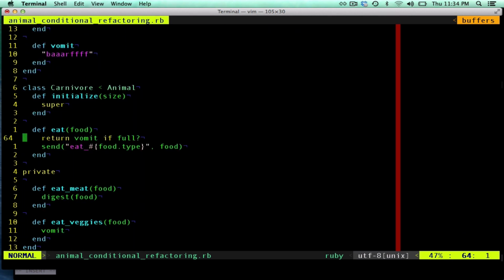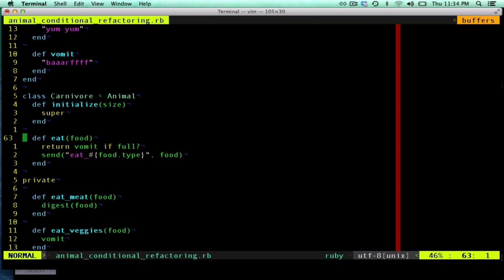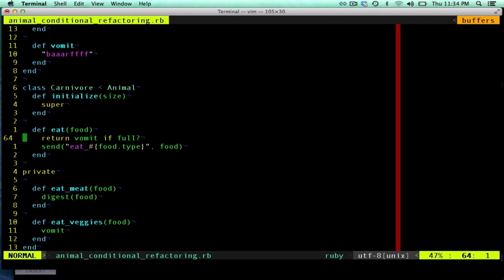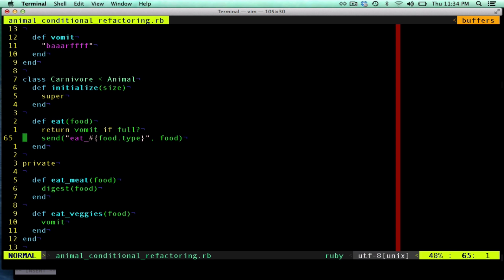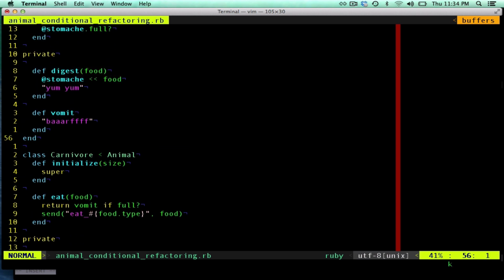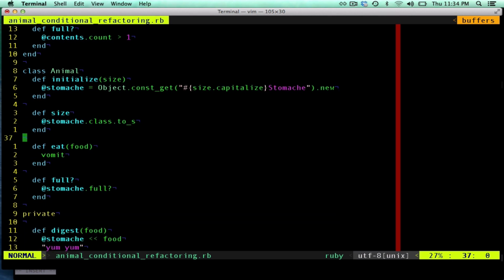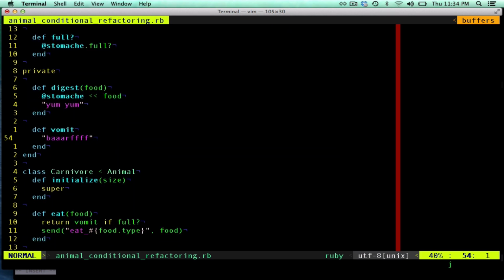Back down to the carnivore. Not a whole lot has changed here. We just call super, which will pass the size on through. Now we're going to do something a little bit different though. Rather than have a statement in here for carnivore that says, if you give it food, let's check the type of food, and then either vomit or eat it based on the type of food, we can do the exact same thing as we've done up here for the stomach size, by creating a constant out of the text that we have, through convention over configuration, to create a stomach.